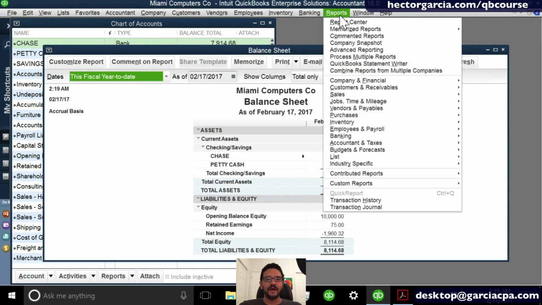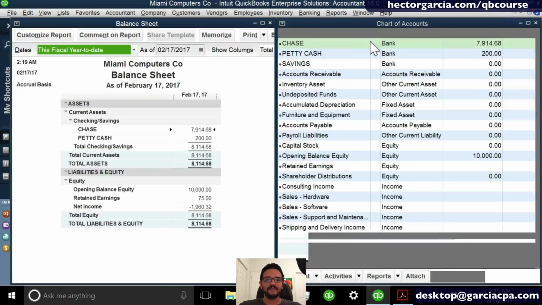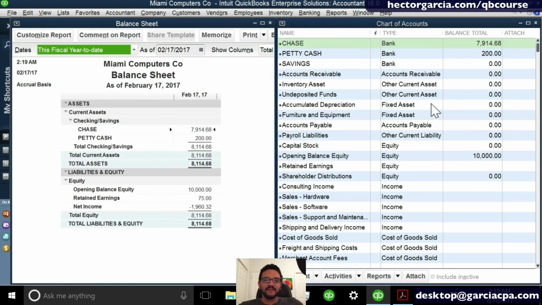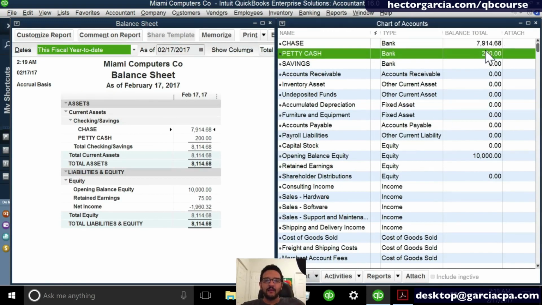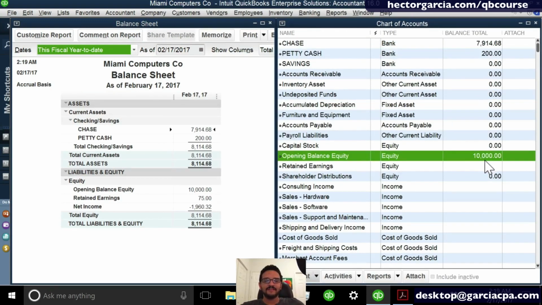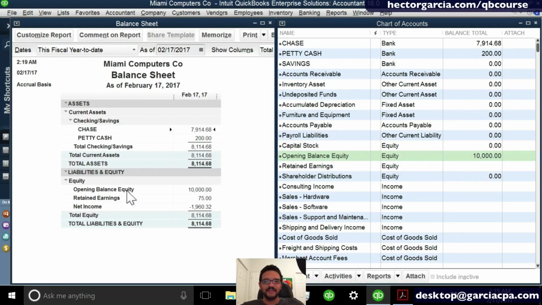And then I'll also put these next to each other so we can see here. Notice that I got my chart of accounts here on the right side, and I got 1, 2, 3 accounts with running balances. This is about the same thing you're going to see in your balance sheet. As long as you got a balance in my running balance accounts, something will show up in my balance sheet.